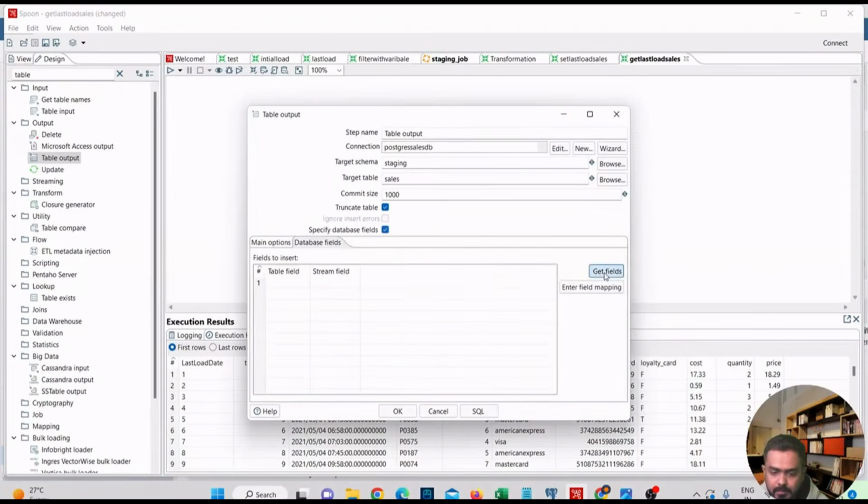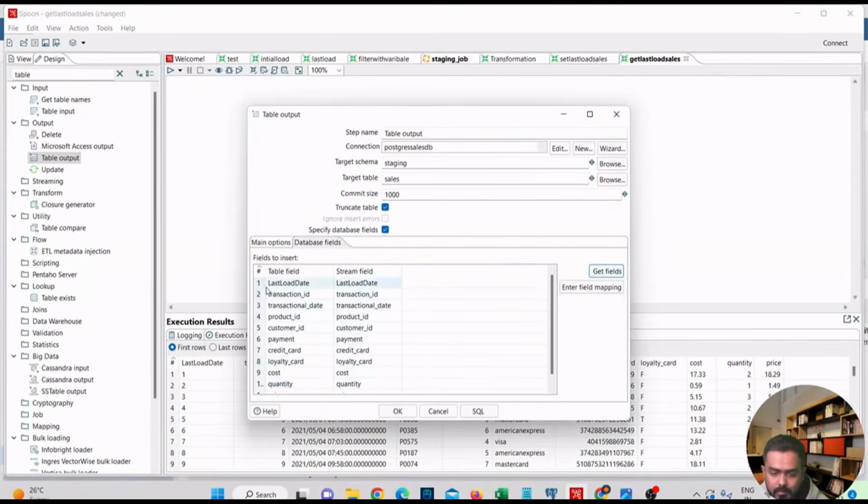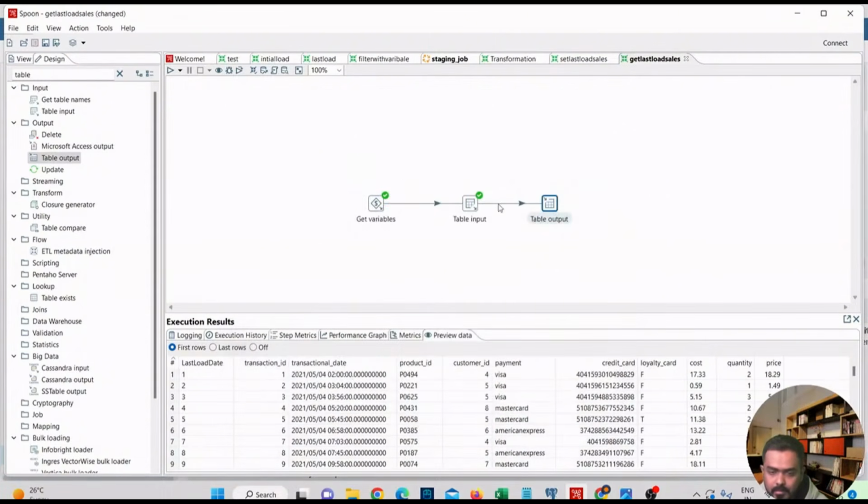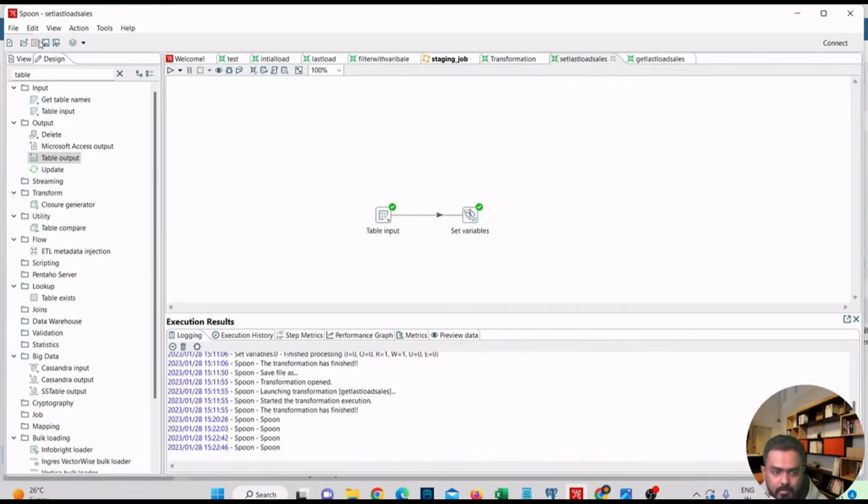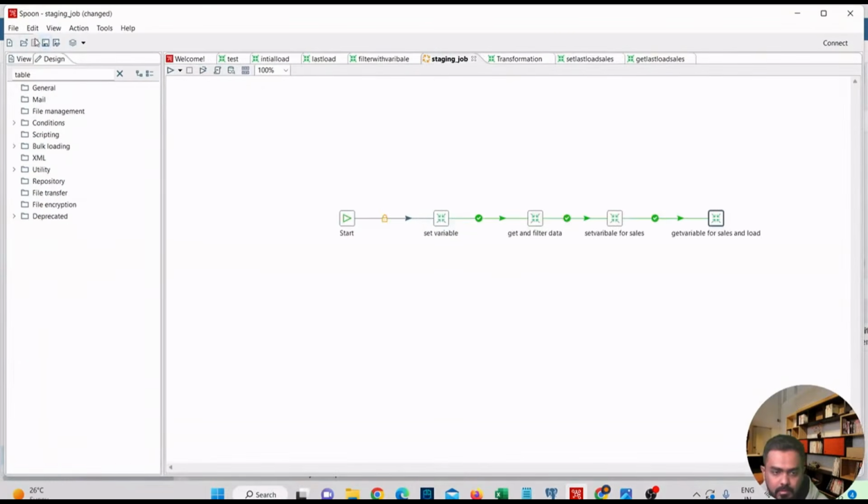Go to database, get fields, and I want everything, but I don't want this last load date. So let me delete that. Everything is mapped: transaction ID to transaction ID, date, product ID, customer ID, everything is set. So click on OK. Let me save this, and let me even save all these files once, and I'll go to the staging, and here also I'll just save it once.